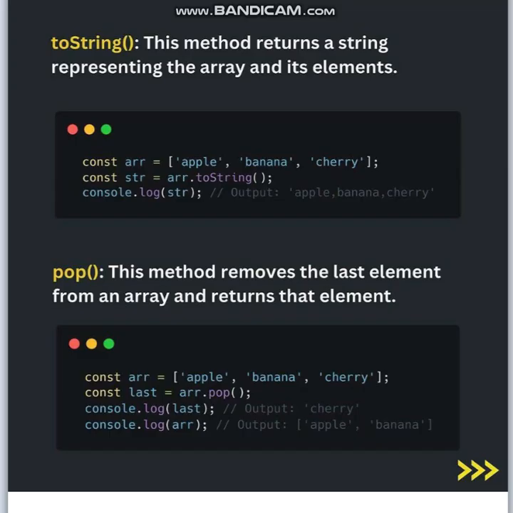Next, pop is used to remove the last element from an array. If there is an array and you write arr dot pop, you get the last value in your variable that you can console, and when you console your array, it will have only apple and banana because cherry was removed. Now we have covered 10 methods. In the next video we will be covering 10 more.